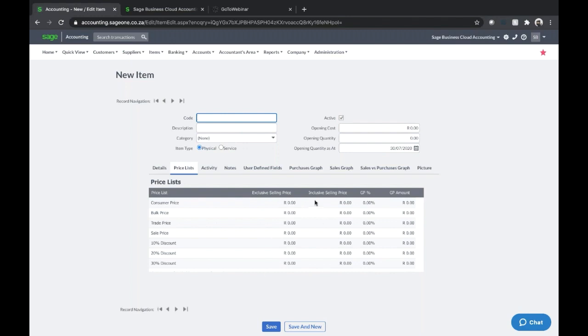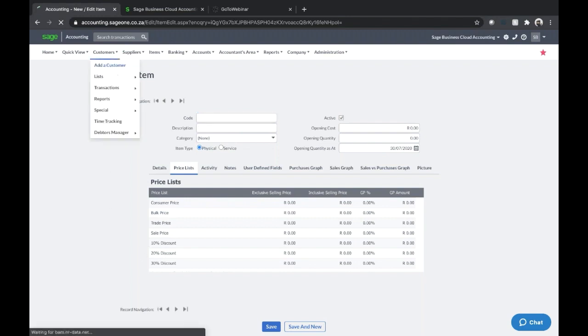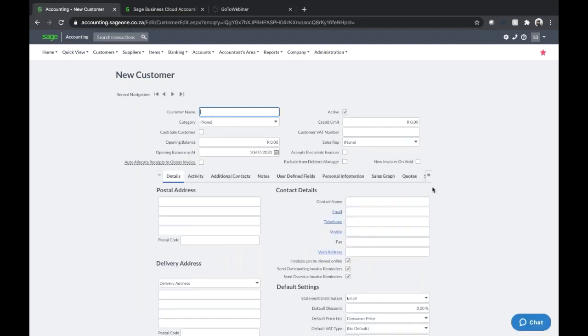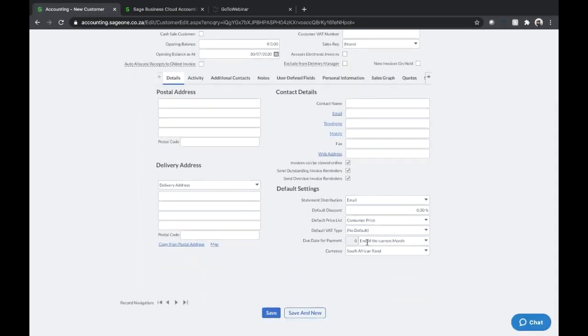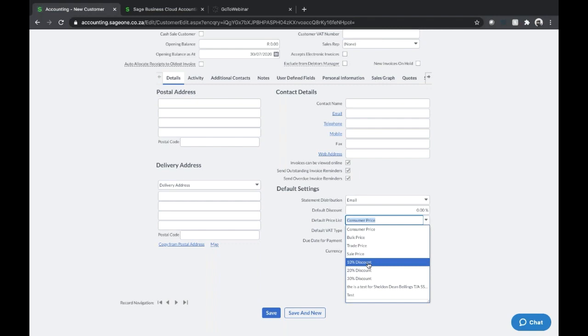What I'm now able to do is enter in a price for that item itself, which I can then go and link to a specific customer's account. So if I've got a customer that typically purchases from me in bulk, I can set up a bulk price for them. I've got a sale price for them, a discount price for them. If I now go into a customer's account and have a look at the price list field, which is over here, default price list, as you can see, they are my default price lists, which I can now link to my customer.